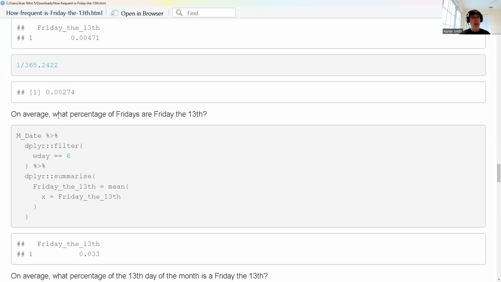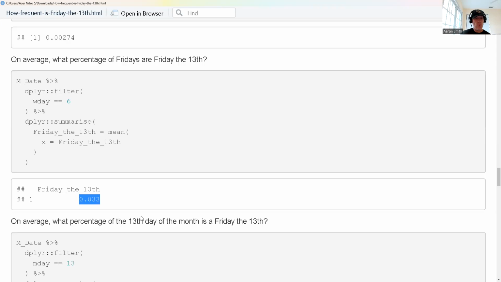Okay, so now on average, what percentage of Fridays are Friday the 13th? If I want to know what fraction of Fridays are Friday the 13th, I'm going to limit my data to Fridays, and then do exactly the same calculation I did before. We can see that a little bit more than 3% of Fridays are Friday the 13th. Okay, that's kind of interesting.